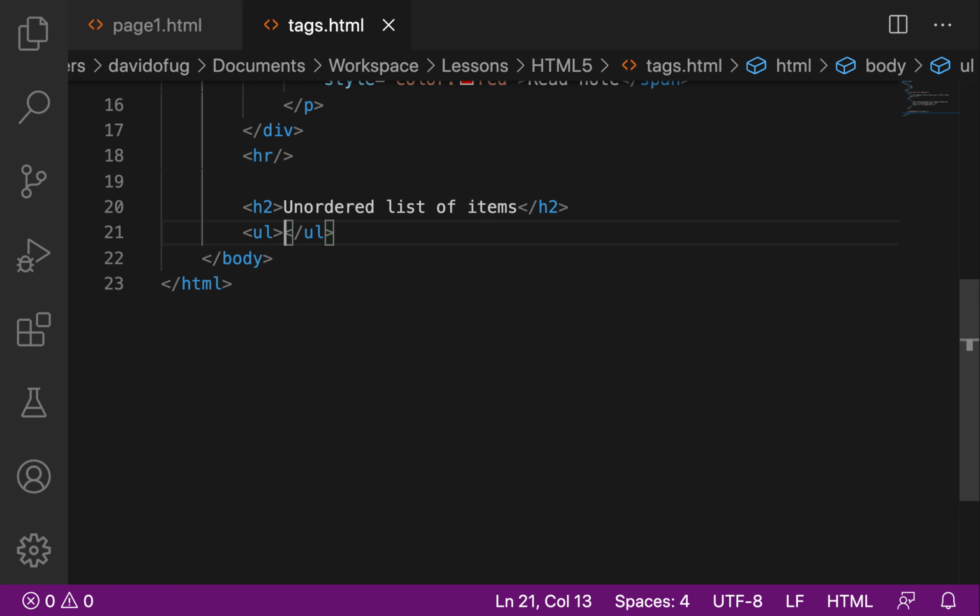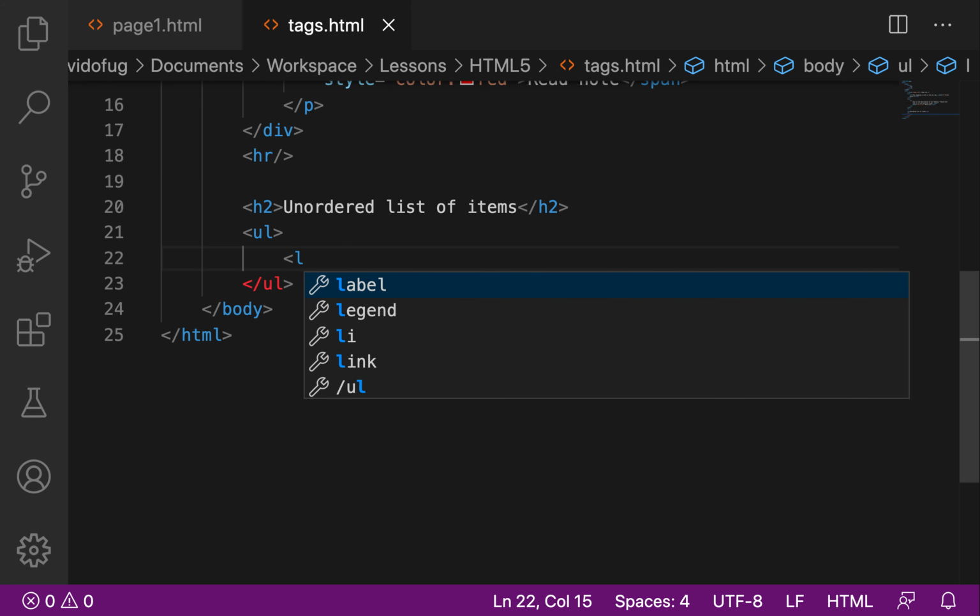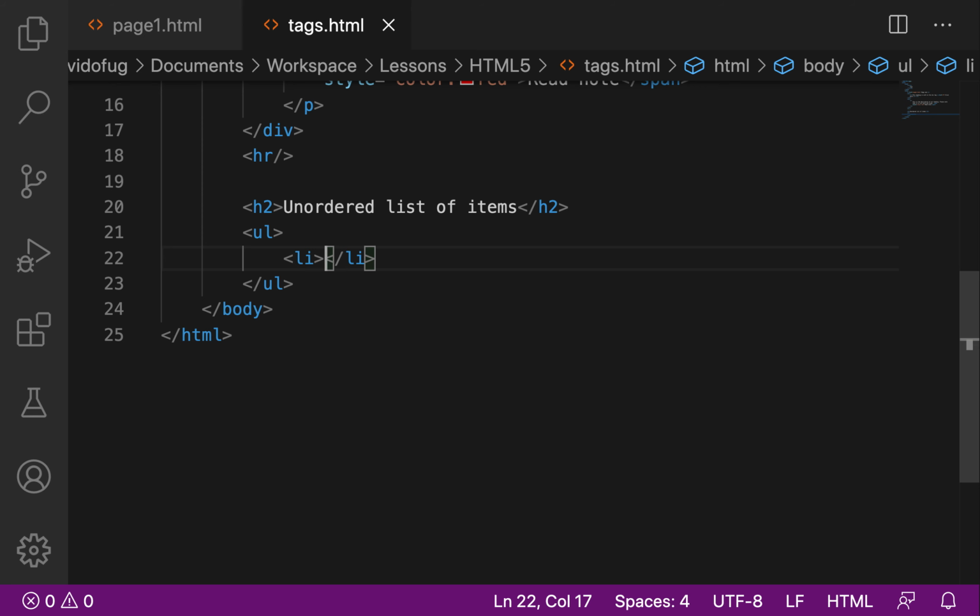a UL tag, and like I said, VS Code automatically brings the closing tag for you. So the way we write an unordered list is that we enclose the unordered list items in the UL tag, which is short for unordered. Then for each item that we want to appear there, we write it in the list as a list item.